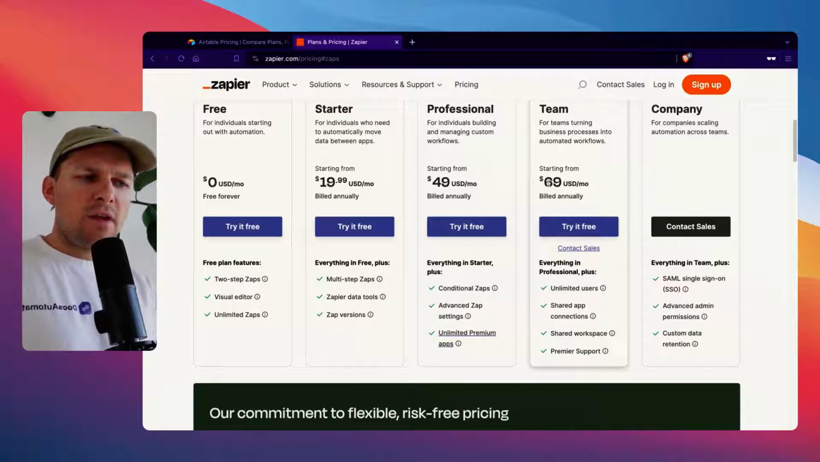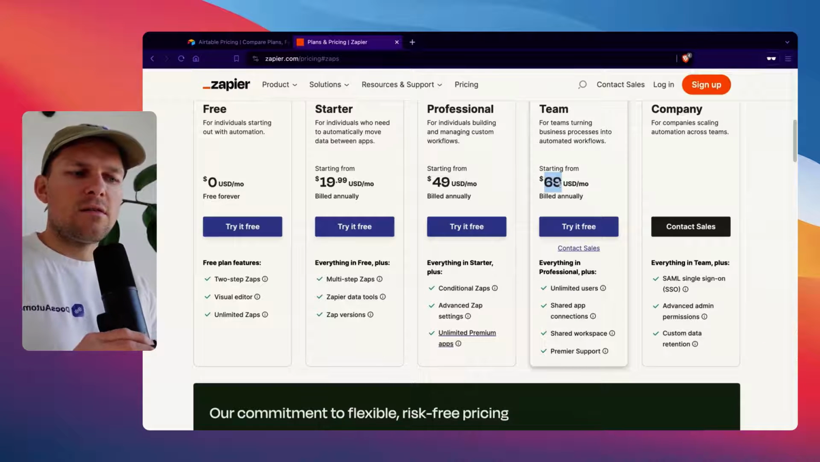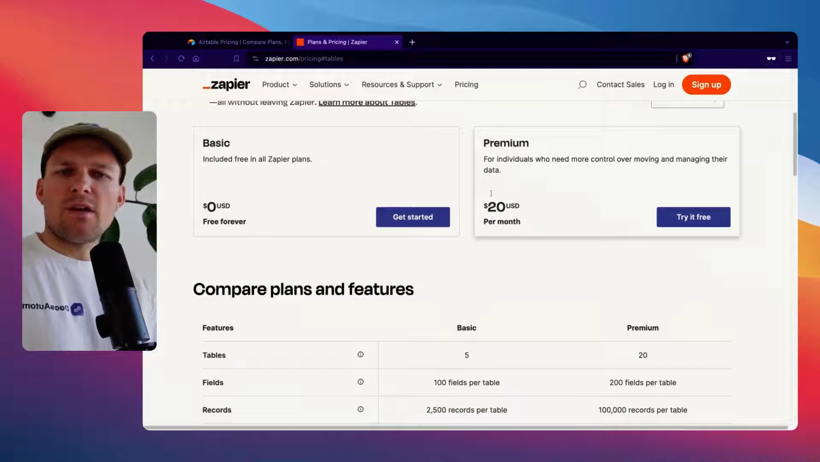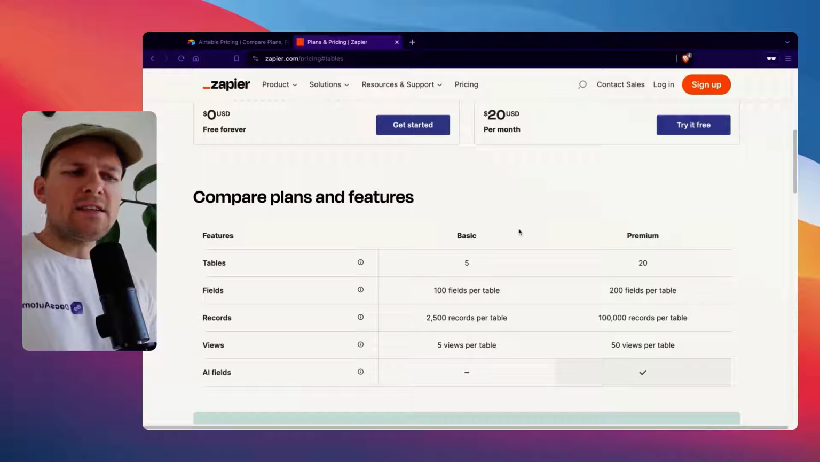That doesn't necessarily mean that increases the cost a lot. You're on the team plan, which is $69, and then you're adding the premium table offering for $20 a month. So very important comparison. And I think that's it. That's all I want to say in terms of the pricing.